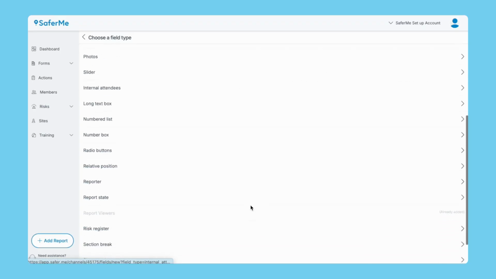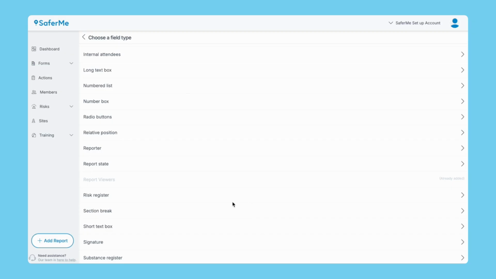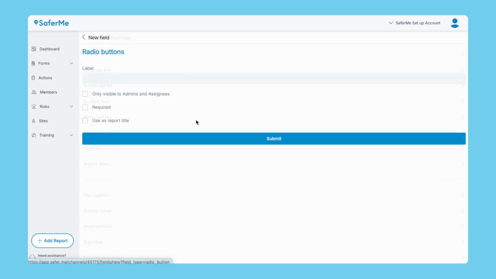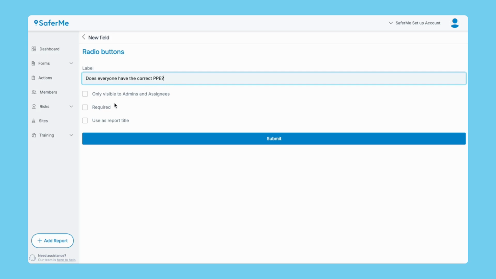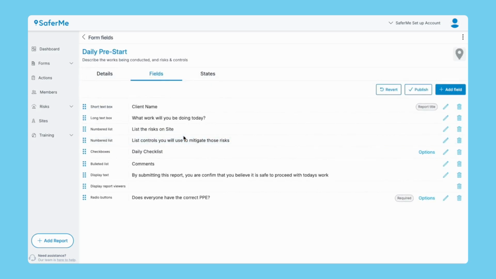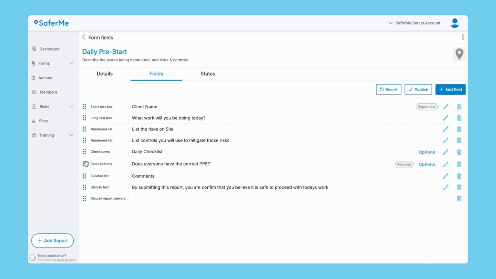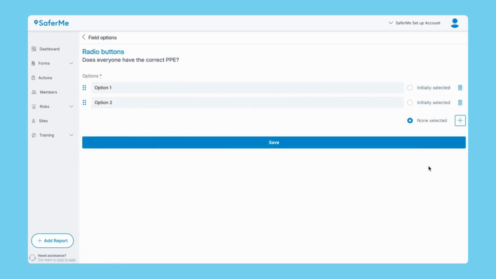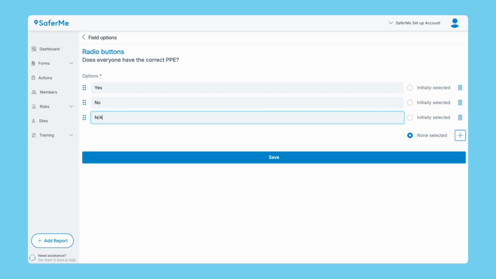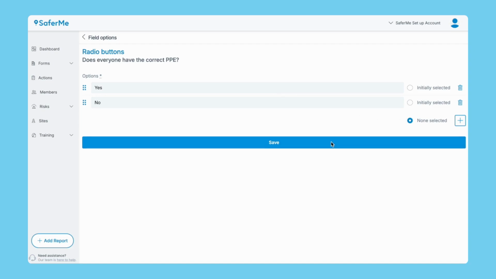Let's take a look at how to add a multiple choice question like drop-downs, radio buttons, or checkboxes. Let's add in a radio button, enter the label, make it a required field and submit those changes. I'm then going to move it to where I'd like it to appear in the form, and the required icon on the right of the page lets us know that workers must complete this before submitting the form. We're then going to come to Options, which allows us to select which options will appear in the drop-down. One of these options can be initially selected. Use the plus button to add a new option, or use the delete button to delete one.